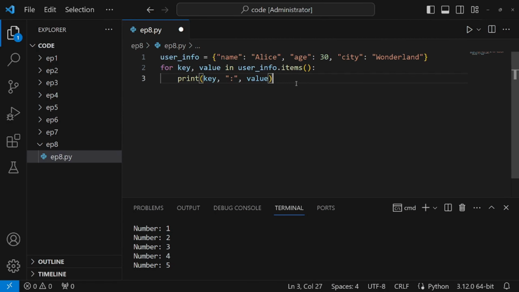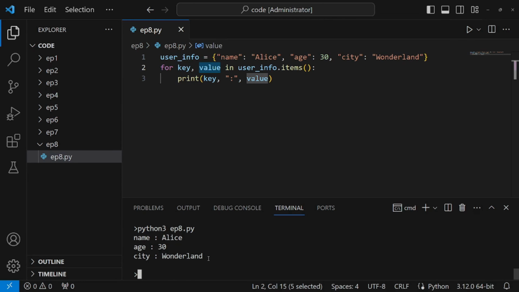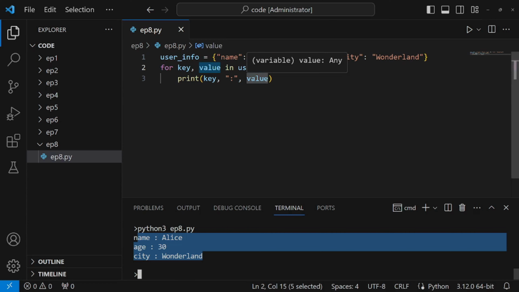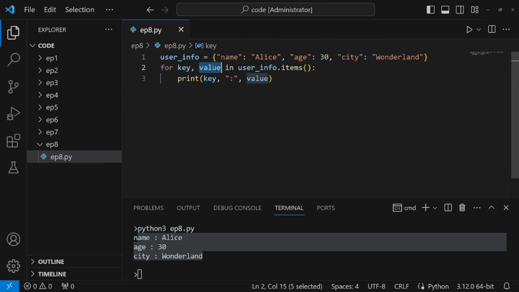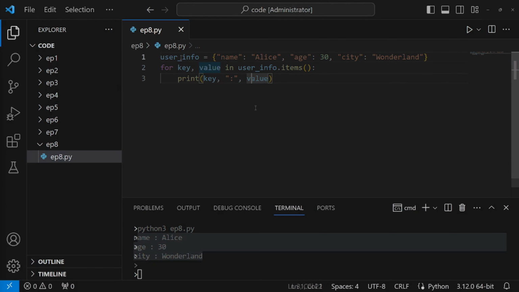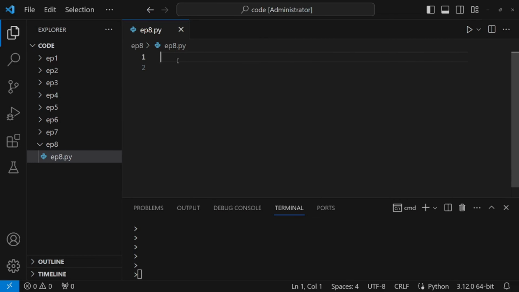Let's not forget dictionaries, Python's own key-value storage. Iterating over a dictionary can be done in a few ways: through its keys, values, or both. It's like having a map where you can choose to explore just the landmarks, the routes, or both together. In this snippet, the for loop explores the user_info dictionary. Using the items method, it gets both keys and values, like name, Alice, making it a handy tool for accessing dictionary data.